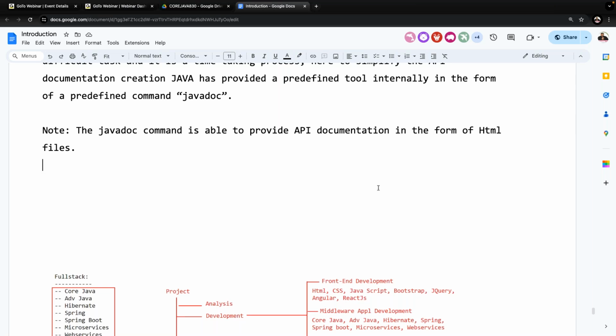Right, sir. Now, in Java software, javadoc is a command provided by Java to prepare API documentation in a very simplified manner. To prepare API documentation, Java has provided a predefined command, that is javadoc. Sir, clear? All of you are getting clarity on this? Okay, fine. The javadoc command is able to prepare API documentation in the form of HTML files.